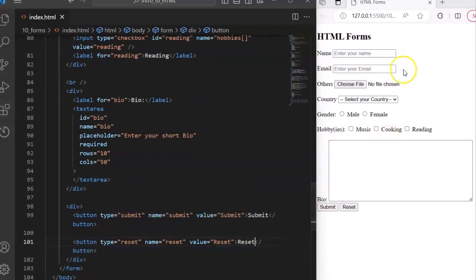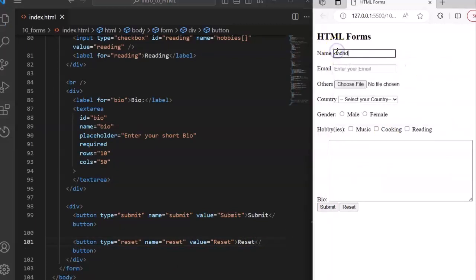If you save it now, let's say you have some random values here. So pick some random values. Once you click on reset, it is going to take the form to its default state, and that is about form field elements in an HTML form.